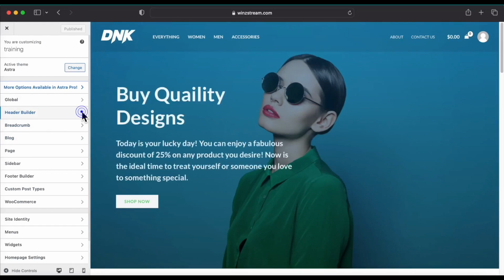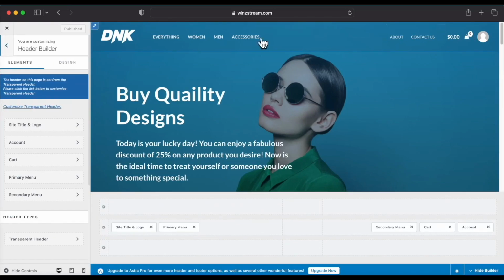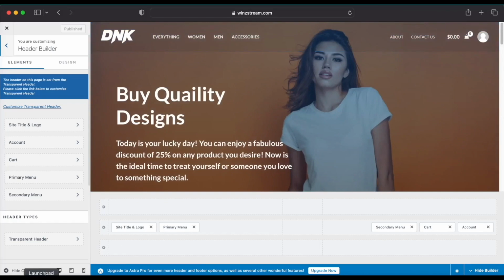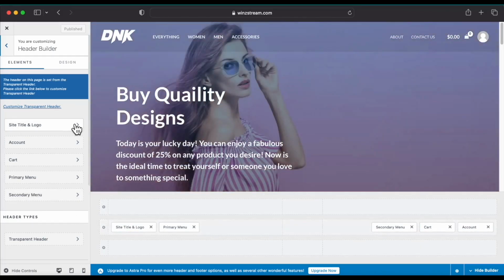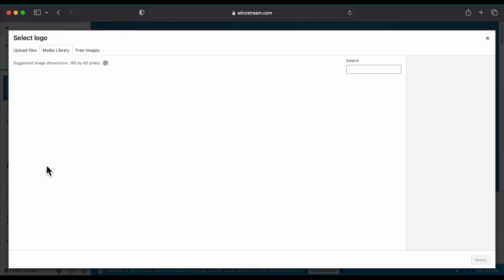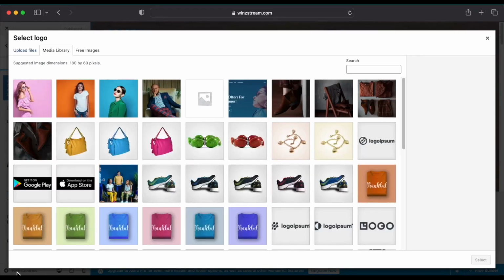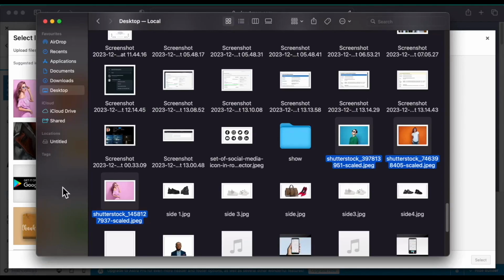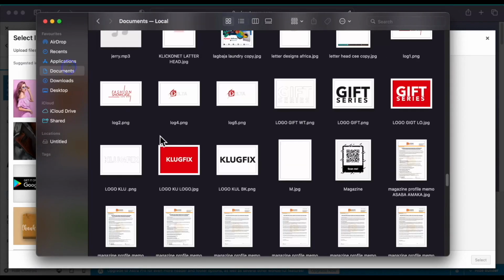So we'll go to header. The header is this interface. This is your header, and you can see the header builder down. To change the logo, go to site title. You see the logo, you see black and white. You have your logo in black, and you have your logo in white for transparent and different displays. So right now I'll pick my black, my entire logo icon.